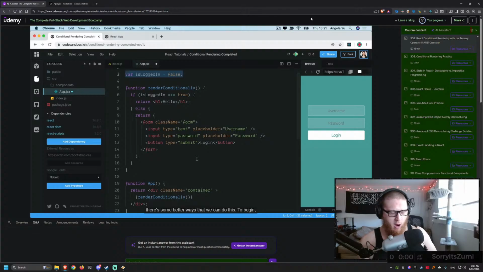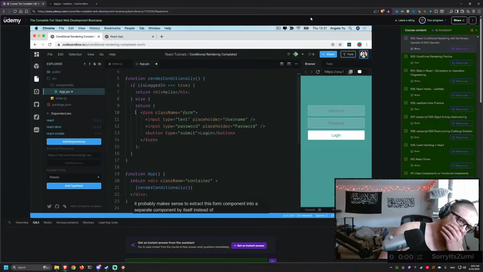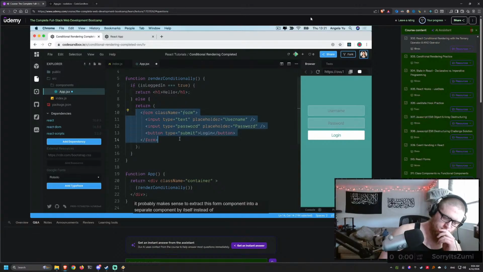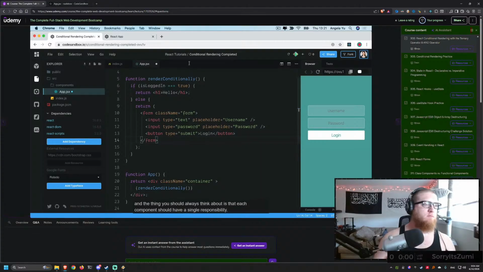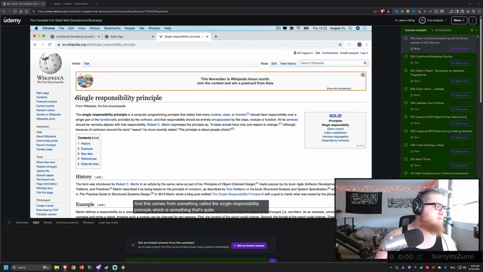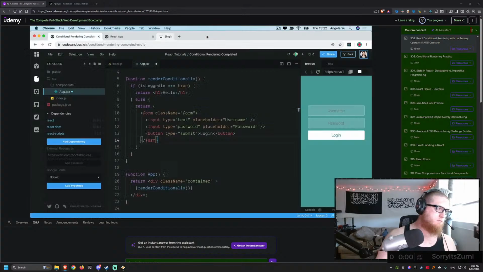To begin, it probably makes sense to extract this form component into a separate component by itself, instead of leaving it as just plain HTML, because this can be reused. And the thing you should always think about is that each component should have a single responsibility. And this comes from something called the single responsibility principle, which is something that's quite central to computer programming. I'll link to this Wikipedia article if you want to read a bit more about it. But once you're done, let's head back into our sandbox.